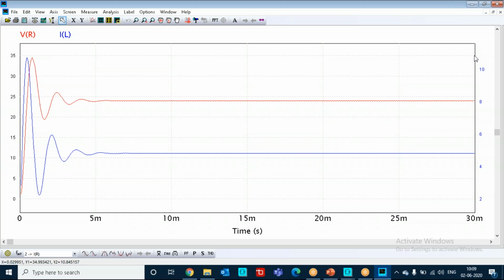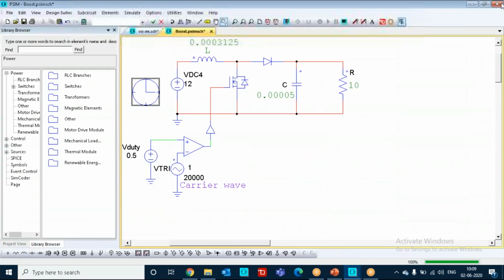Sir, actually, I'm still getting that ramp waveform after doing everything. VDUT 0.5 and that triangular voltage, triangular waveform frequency 20 kilohertz, duty cycle 0.5. Which point are you getting the ramp? Check that, the DC of the triangular waveform, that portion, the comparator portion.